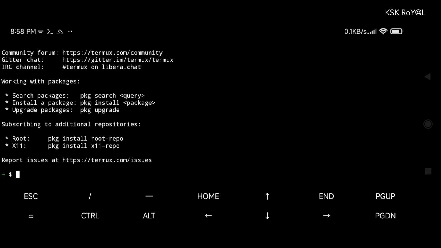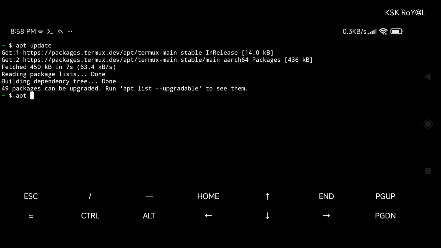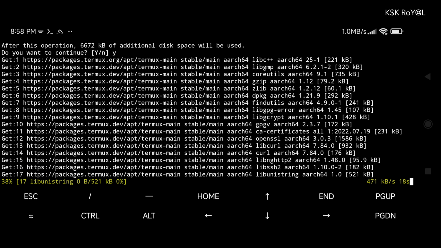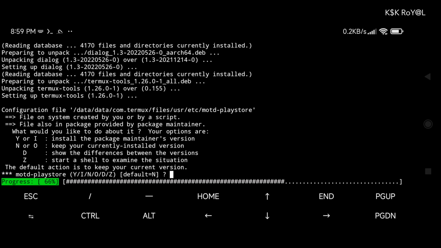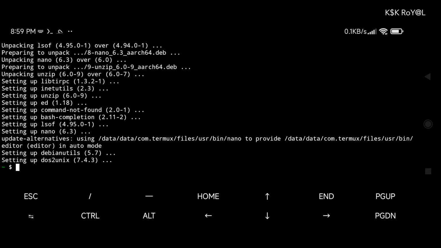Then type apt update to update the package manager. Then type apt upgrade. You will see a few prompts asking for confirmation. Just type Y for all. Once it's done, type apt update again.